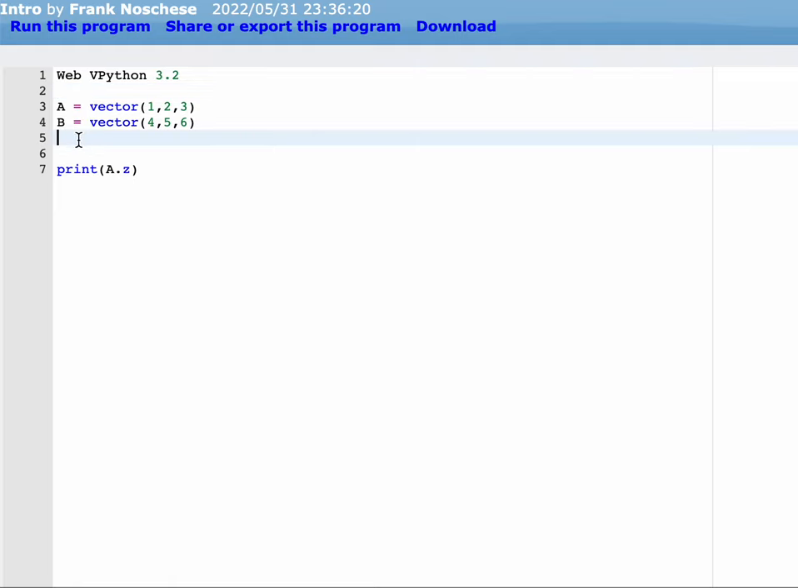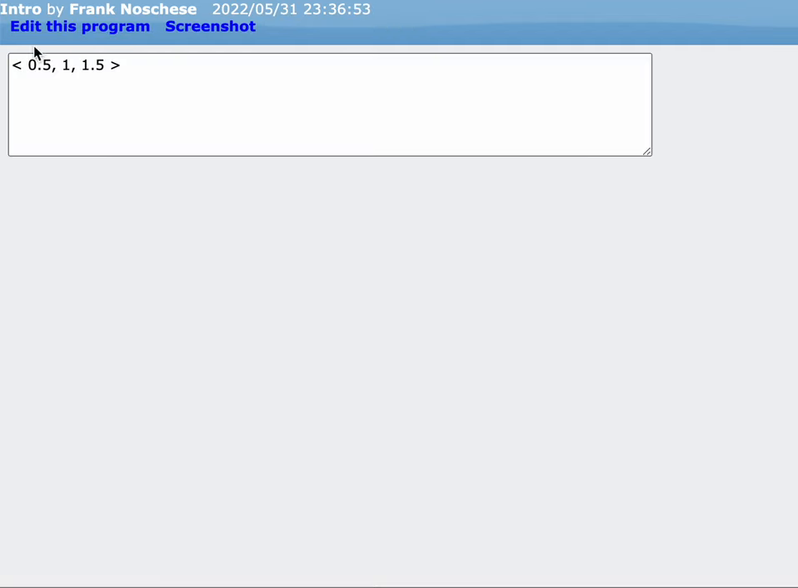I can multiply a vector by a scalar. So maybe I wanted to double vector a. So I could say vector c is 2 times a. And then that should give us 2, 4, 6, which it is. You can also take a vector and divide by a scalar. So if I did a divided by 2, that should give us 1 half, 1, and 1.5. Excellent.